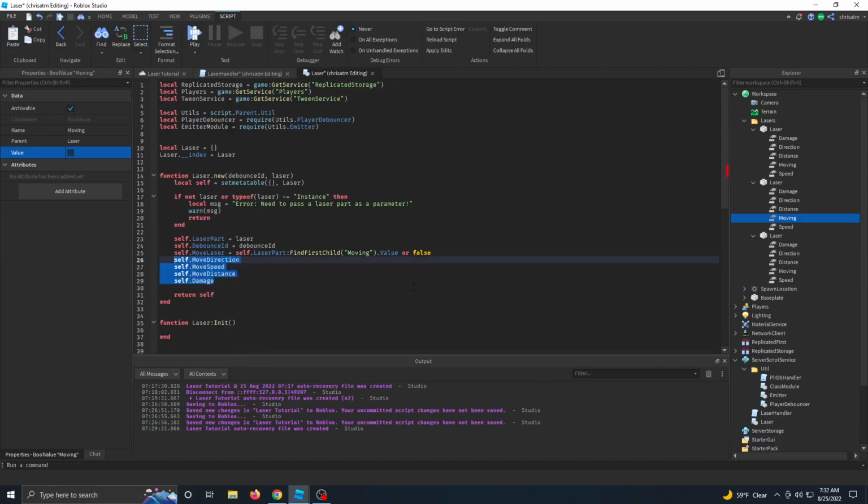And so when we set those values, we call them. So we call the moving value, the direction value, the speed value, the distance value, and the damage value. And then we provide other values in case these values do not exist. So this OR is sort of like, by default, just go to this then, so that way we don't error out or anything like that.